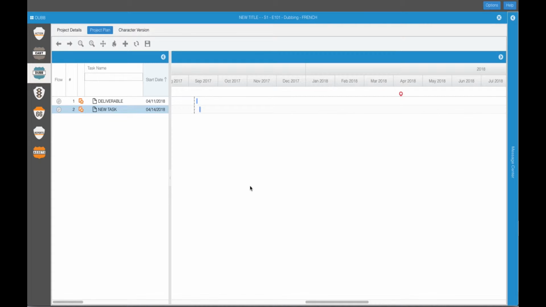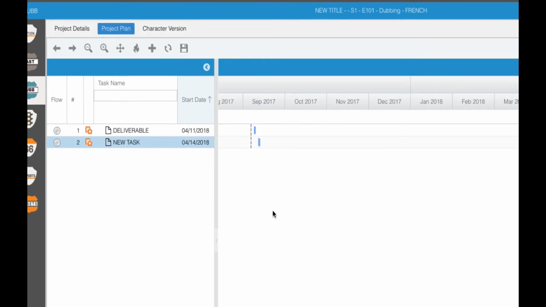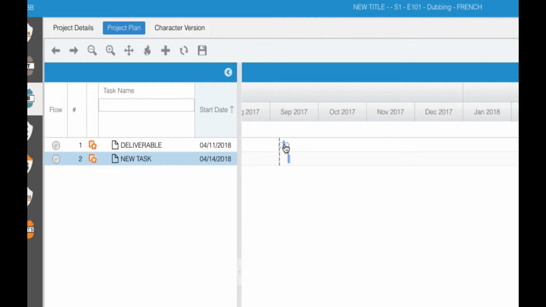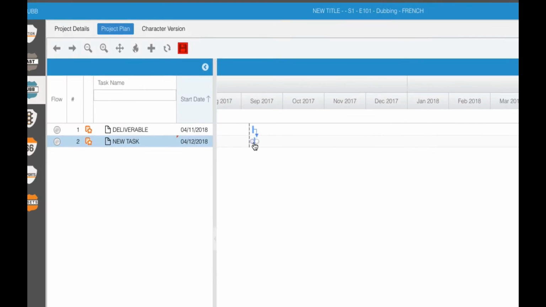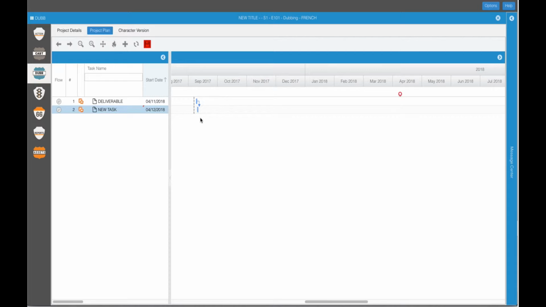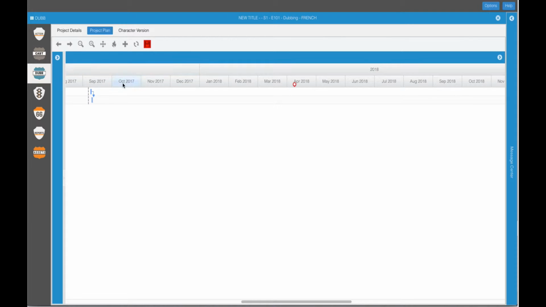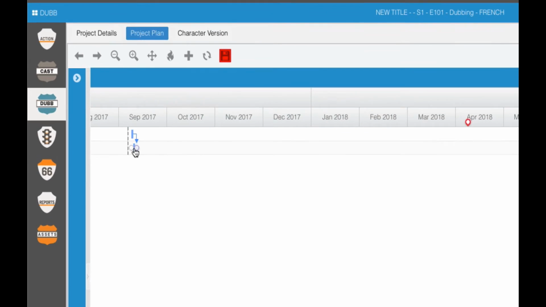You can make tasks dependent on one another. Just grab the handle on the right side of the taskbar and attach the task to the dependent task. Clicking the Project Plan controls will expand and contract the task details and the Gantt chart for any further adjustments. You can use the taskbars in the Gantt to adjust the start, end, and duration of the task.